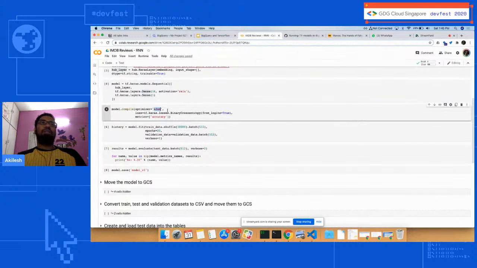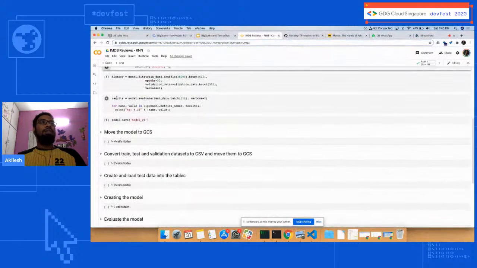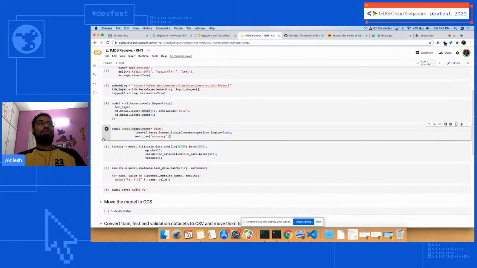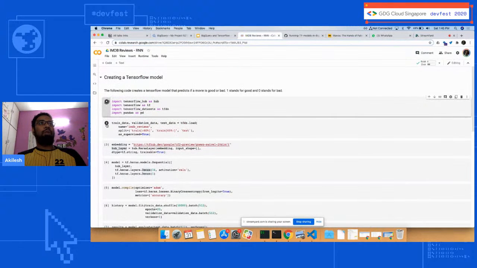The optimizer is something that we call the Adam optimizer. While fitting the model, we shuffle the data set, and then we split them into batches of 512. And we just run for 20 epochs. I'm not running it for a lot of epochs. So let's just start running the code one by one.